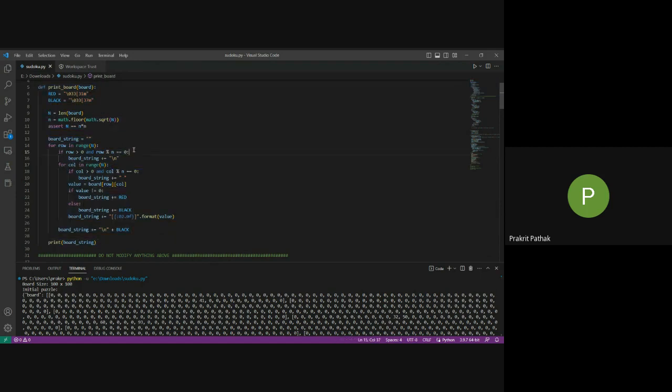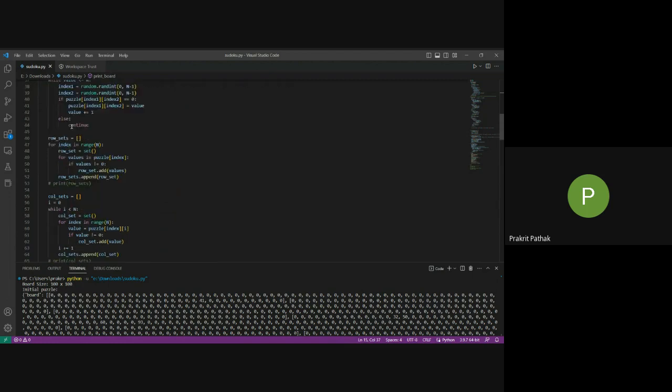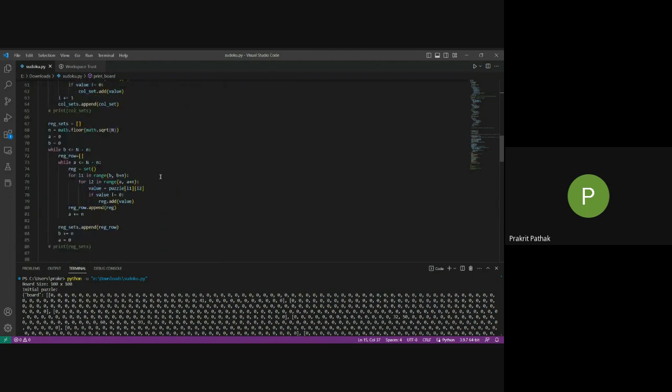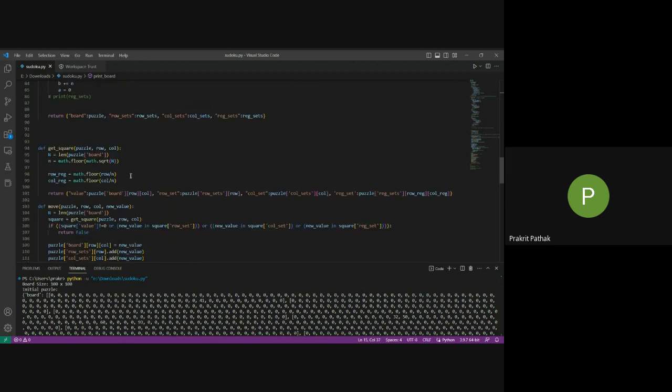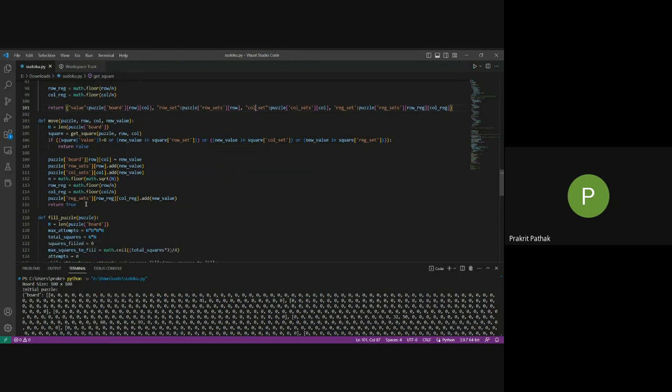After this, we basically had to make some 3 to 4 functions. One was the make puzzle function, which basically initializes all the values of the grid. Next was the get square, which gets the value of a particular square, not just the value but also the row set, the column set, and the region set. Then we had to make a function called move, in which we were given a particular index. At that index, we had to enter a value, and we had to check if that value can be entered at that cell or that index or not. So that was what this move function is doing.